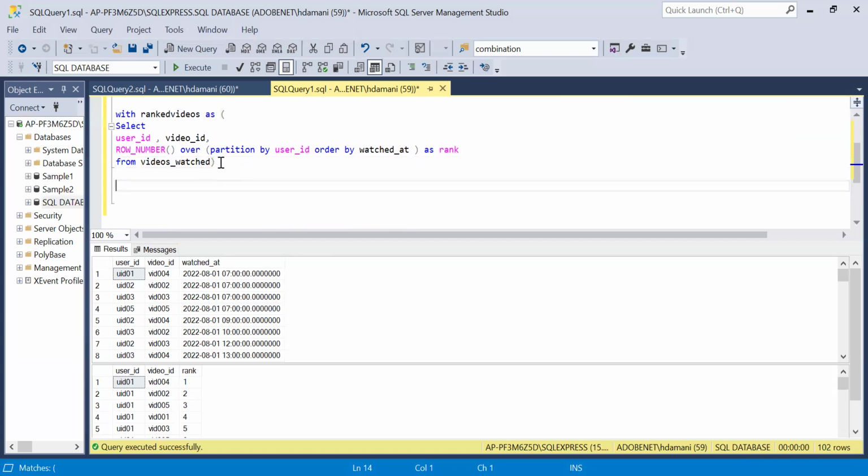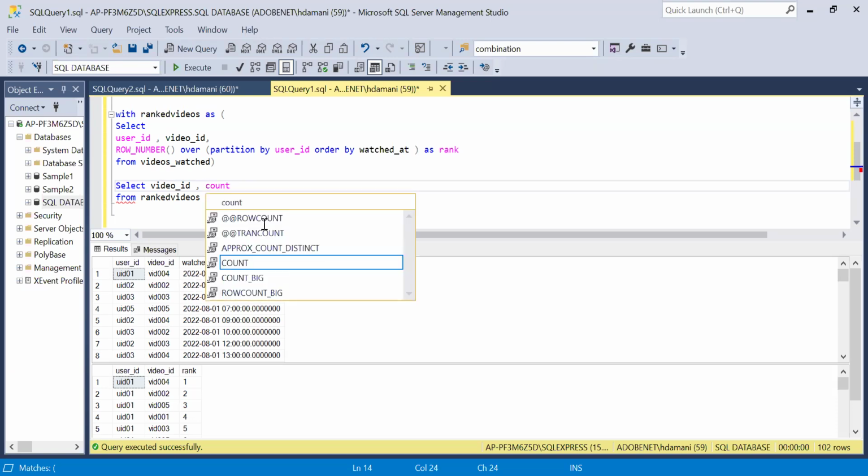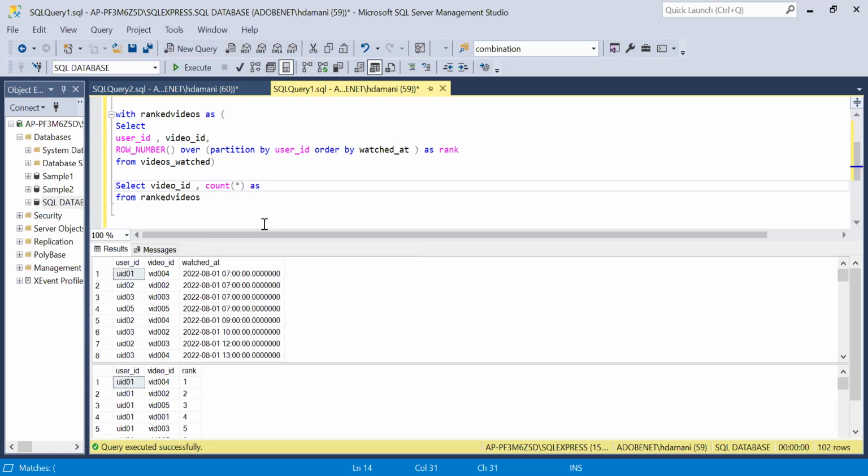Now from this, what I will do is select star from ranked videos. Now, what we have to do is take video ID, and for each video ID, count the number of occurrences for that particular video. So I will use count star, and I can give this an alias, watch count, because it's the number of times I watched that particular video.